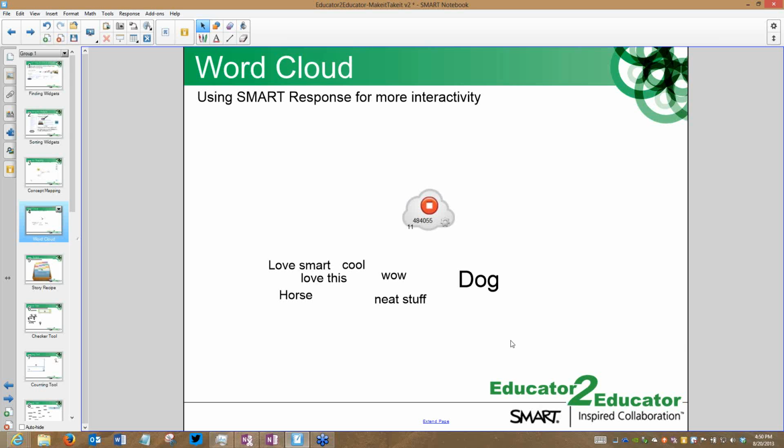Really works well. I do see a question, does this work with cell phones? As long as their web browser supports it, on the Smart Response VE, absolutely. And VE is supported by most smartphones, so it should, in theory, work with it.